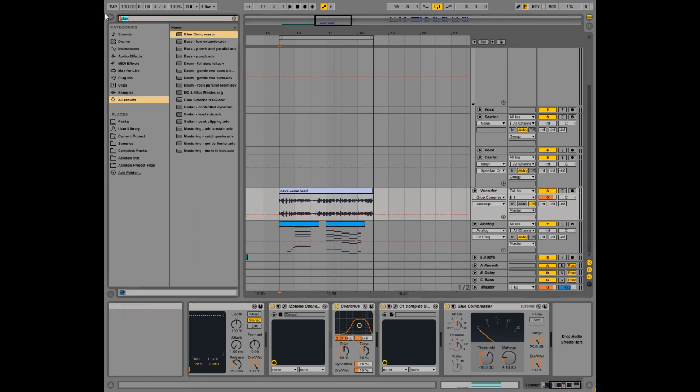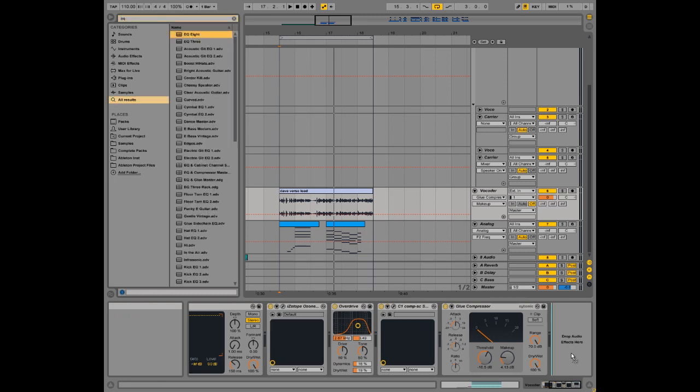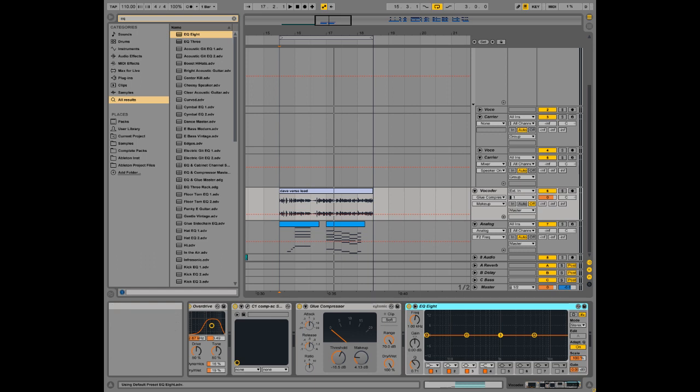I'd also add a bit of EQ to this just to get it sounding a little bit fatter. Maybe let's just cut those bottom end frequencies out a bit. Maybe everything below about 200 Hertz. And give it a boost in the mids.